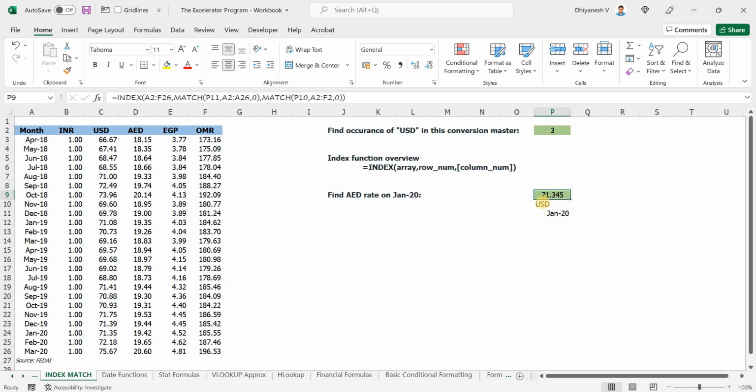For case-sensitive lookup, by itself the MATCH function is actually not case sensitive. So even if you type AED or USD in lower case, it will still retrieve the correct value. But if you want to respect the uppercase and lowercase, that is, you have to respect the case sensitivity, then you can use the EXACT function along with MATCH. The EXACT function also carries similar arguments to the MATCH function.